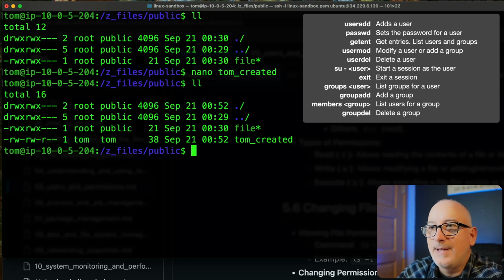If I list this out, the challenge that we're going to see here is that this file that Tom created exists. That's not the problem. But you can look over here. It's owned by Tom. That's okay. But it belongs to the group Tom. This may become a challenge later on if people try to access this.